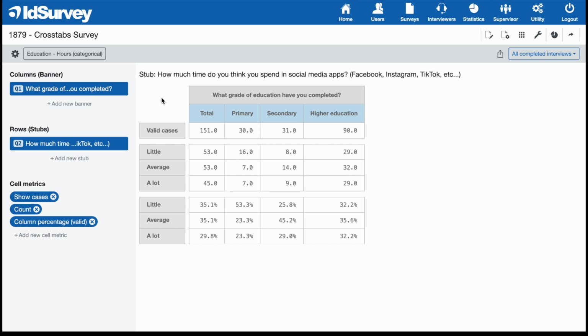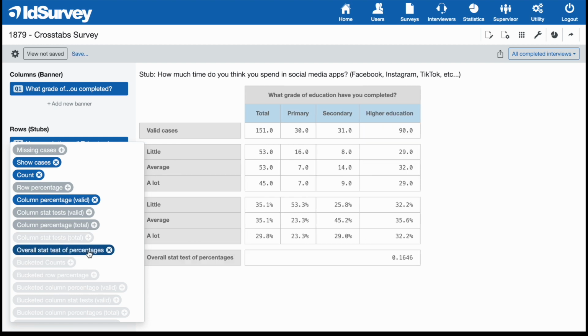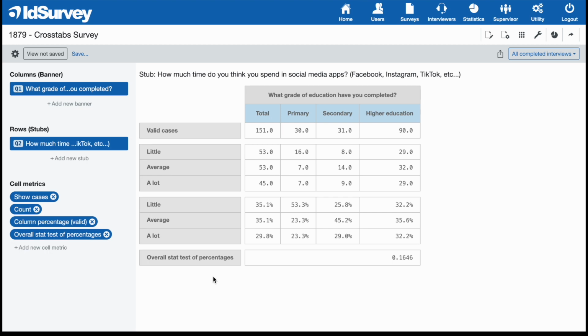So we have this view that is still on categorical variables, but we want to show you a couple more metrics that are available for this type of analysis. So let's go to add new cell metric, and let's select, for example, overall stat test of percentage. Now, when we click on this metric, we can see that we have a new row displaying here. And inside this cell, we have a number.